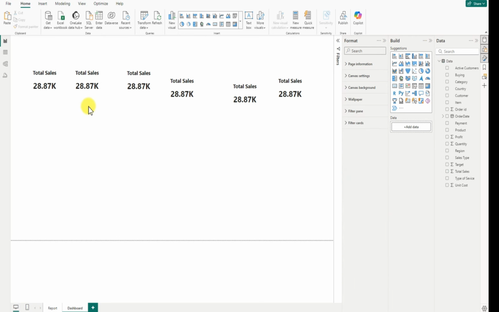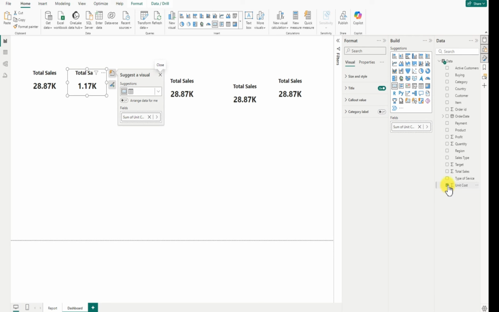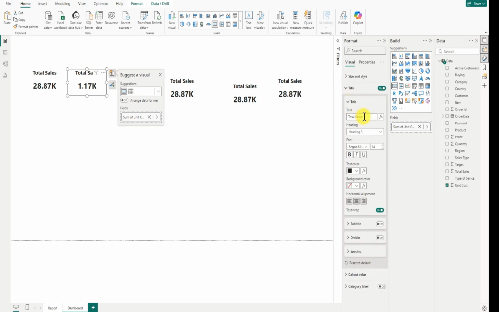Then we have this. So we have total sales. Then from this, I'm going to click on it and remove the total sales from it, and I'm going to have unit cost. Then from the unit cost, I'm going to the title. Remember, it's still carrying the title of total sales, so we don't want that. I will just go there and change it to total unit cost.